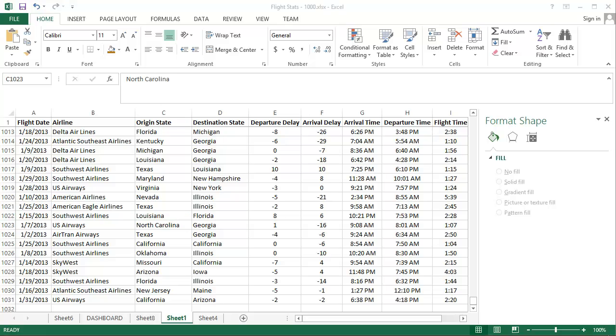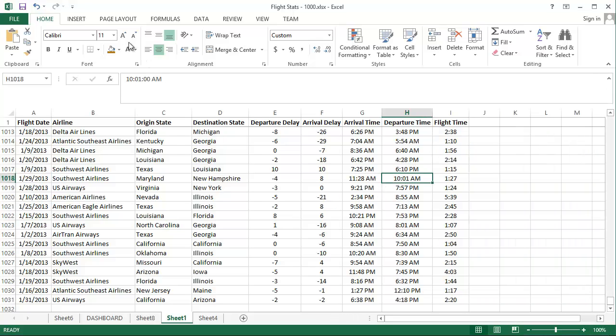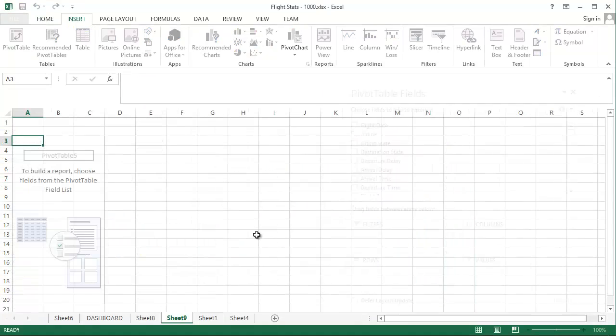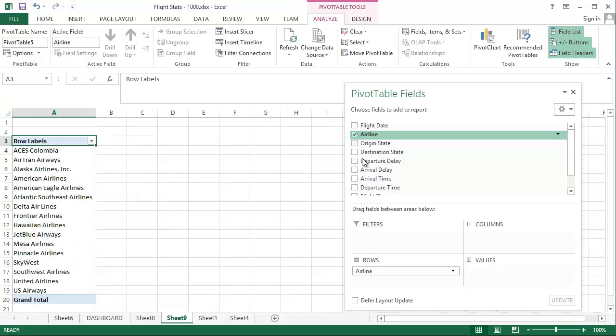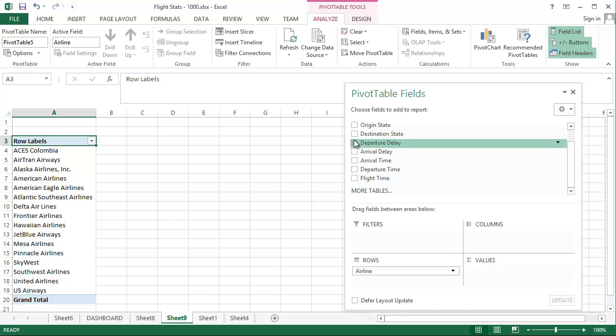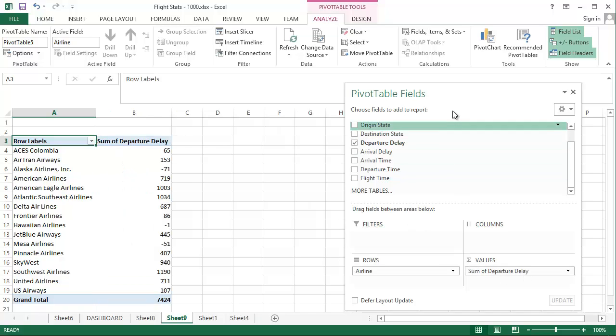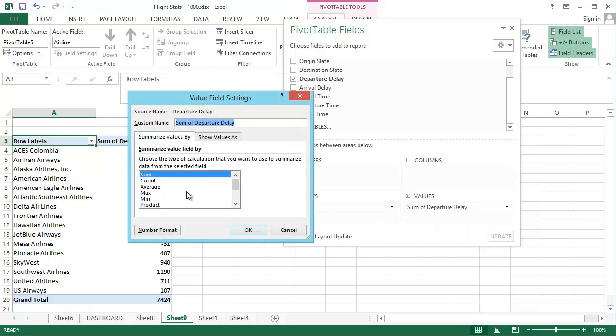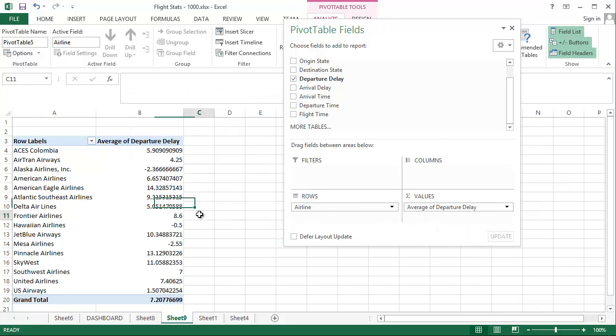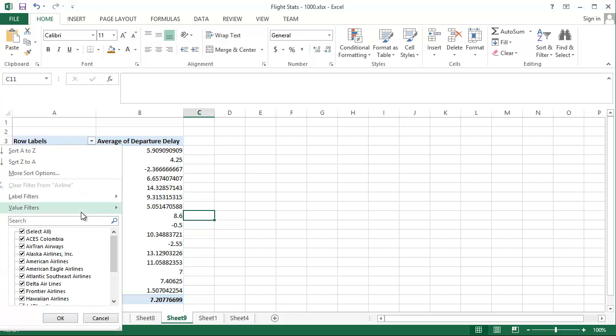Now let's see, what else did we want to do? Average departure delay by destination and airline. So again, we're going to go back to our data set and insert a pivot table. And then we're going to want by airline, so we're going to put airline in the rows section. And then we're going to get the average departure delay. Excel already put that in the values column, and it said it's doing sum. We want actually the average, so I'm going to click OK.